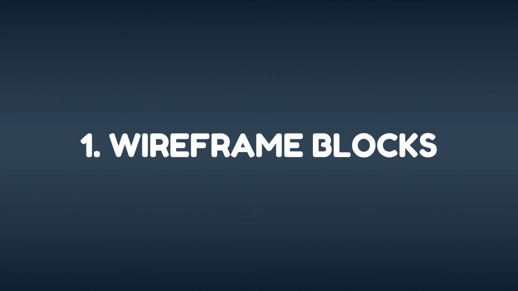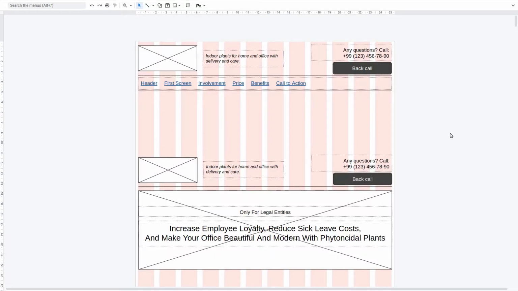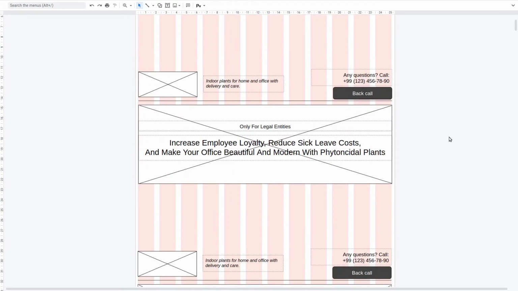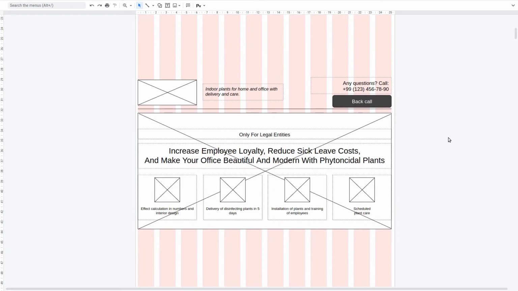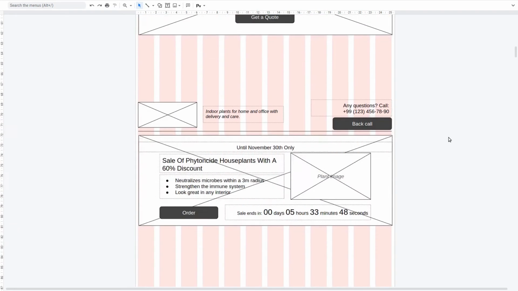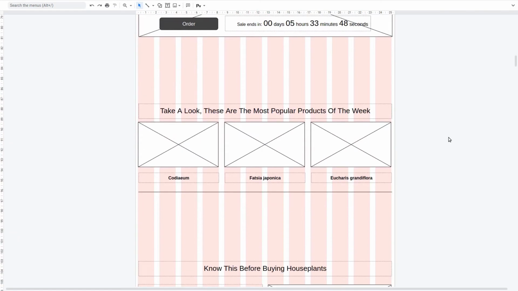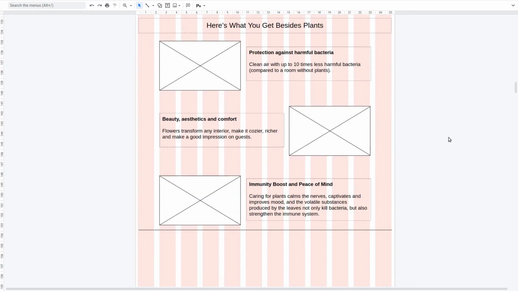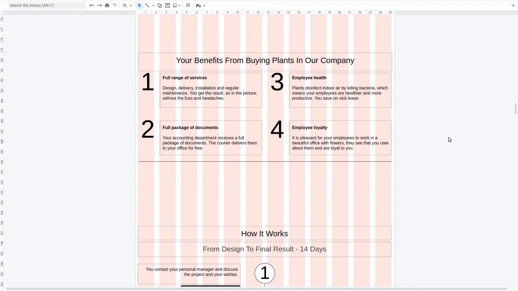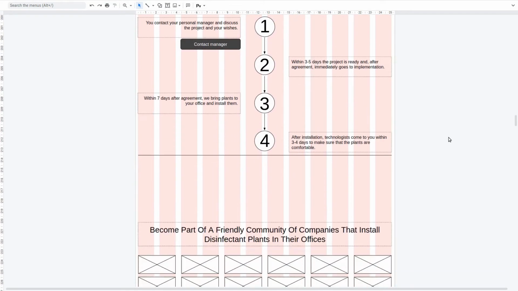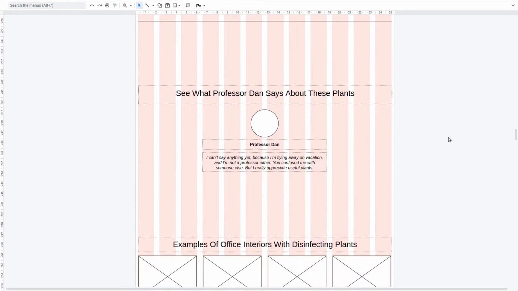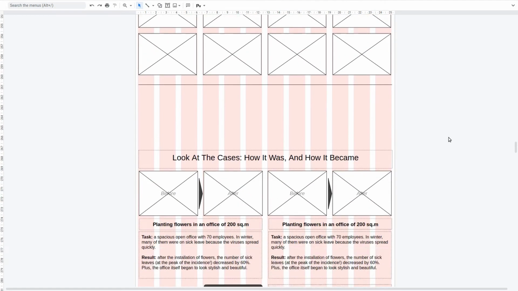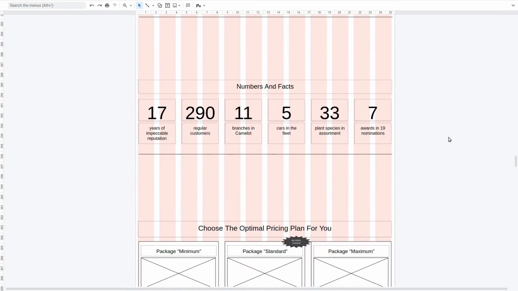1. Wireframe blocks. Right now you can see a set of ready-made blocks for creating a wireframe. We talked about what wireframes are in the 9th lesson. Here are some first screen variations, info blocks, benefits, clients and reviews, gallery, cases, numbers and facts, pricing plans, questions and answers, calls to action, map with a footer, and so on. You can easily add here additional blocks to enhance your swipe file.